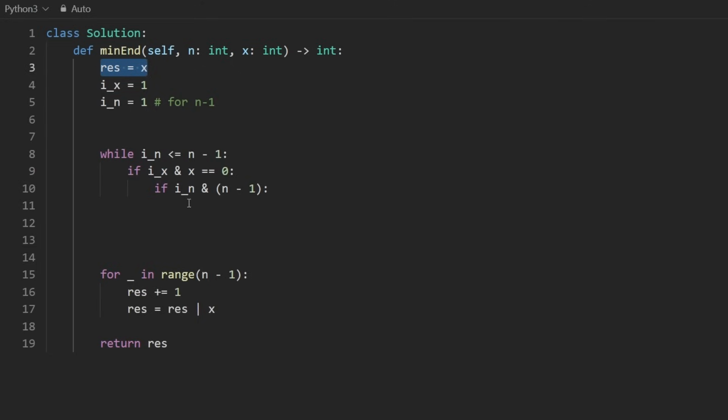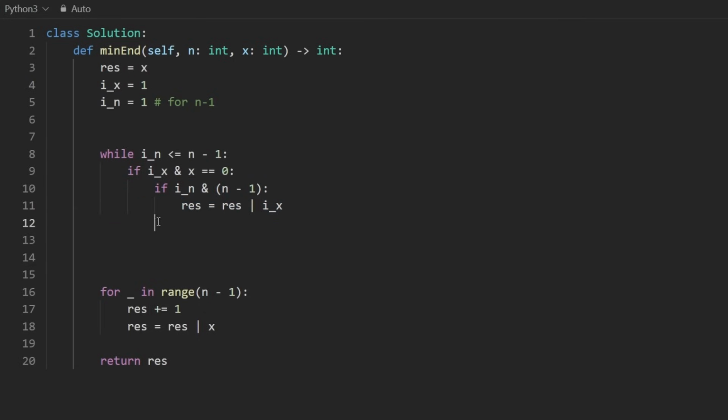And I have a separate variable for that. I have my result variable for that. So I'll set result equal to result ORed with I_x. Remember that the result started out as x. And this is just 1 itself in the position that we are currently at. And so once we do that, we can say, okay, I want to get the next bit in n-1. We're trying to take the bits from n-1 and interweave them into x. So now that I took one of them, I can go to the next. So I'll set I_n and increment it by 1.